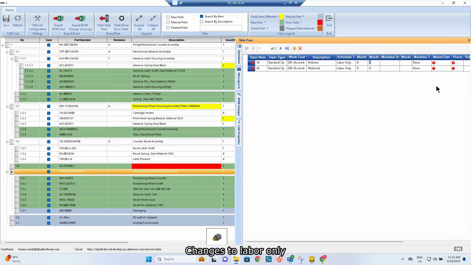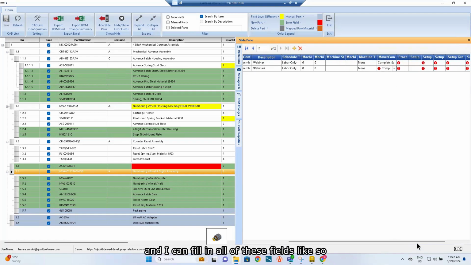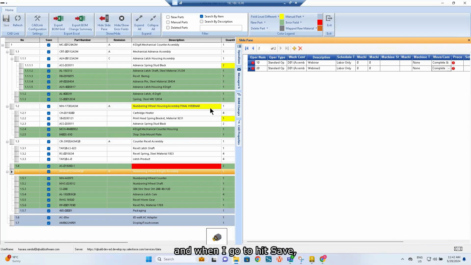Changes to labor only. And I can fill in all of these fields like so. And when I go to hit save, CADLink will create that routing master for me for the specific BOM in Rootstock as well, based on the operations that I have here. So it's as simple as that, just to put in operations. It's very straightforward and very easy to use in this interface here.